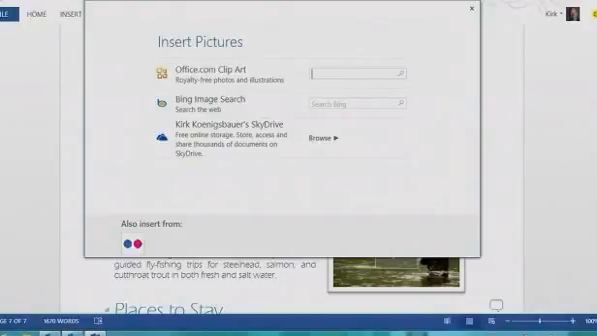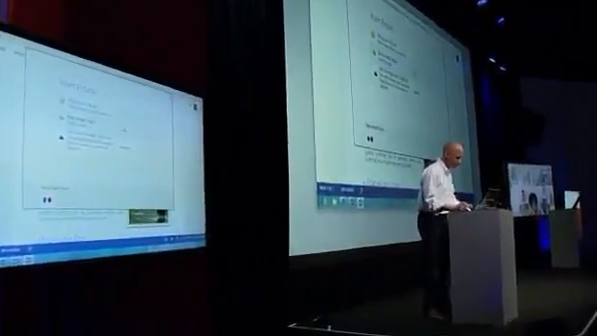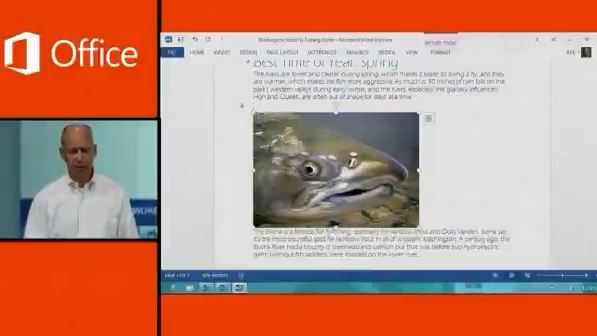I can search the web for, say, an image. I'll go ahead and type coho here. Let's look for a picture of a fish. Great. And I'll find the one I want. I can just tap on it, insert it into the document.